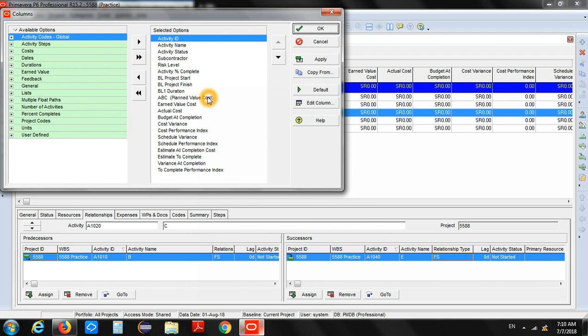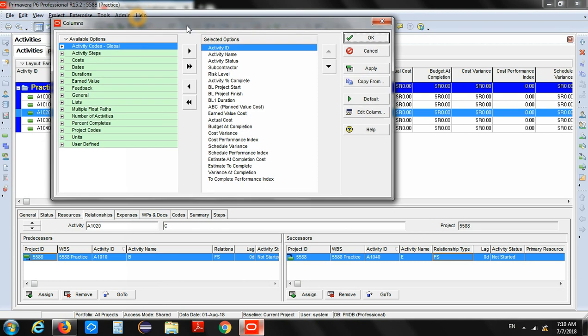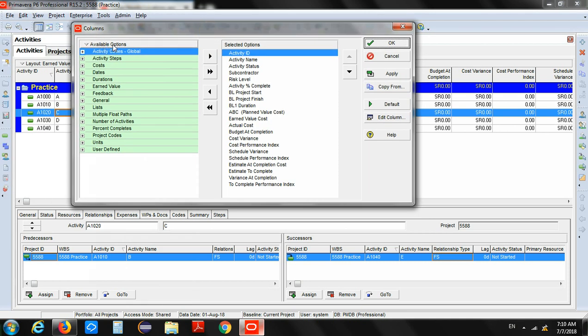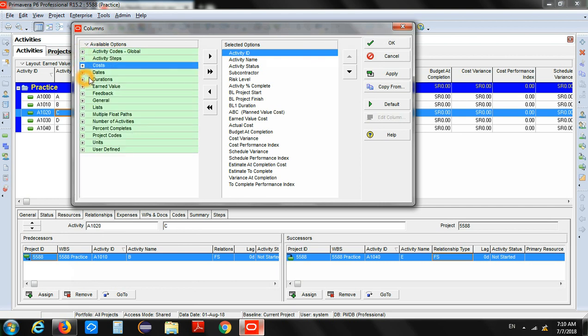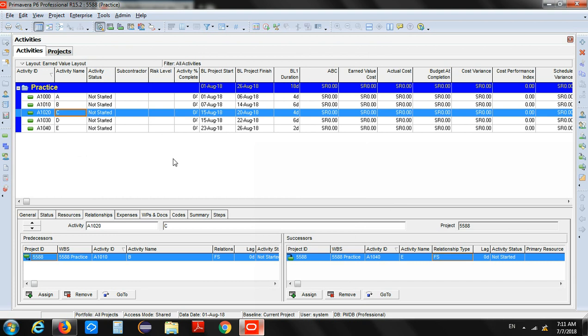Again, at this stage of the project, I don't need all of these columns. I need very limited columns, which would just give me the basic information about my project. So you can explore all of these columns. Under the available options, under the cost section, we have so many columns available: dates, duration, general, and so on. Based on your needs, you can remove some of these columns, and you can add some of the columns from the left side into the right side. So you can very easily modify and add or remove the columns that you want to view.